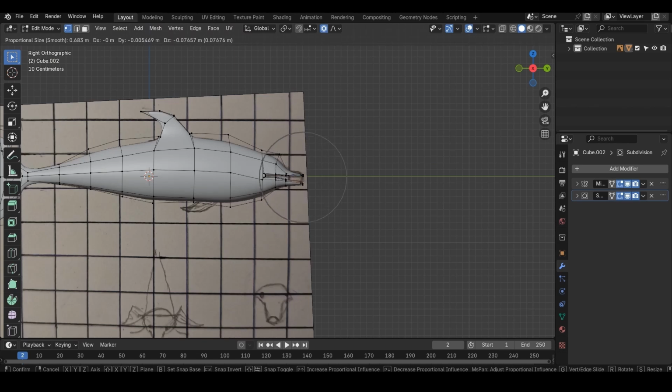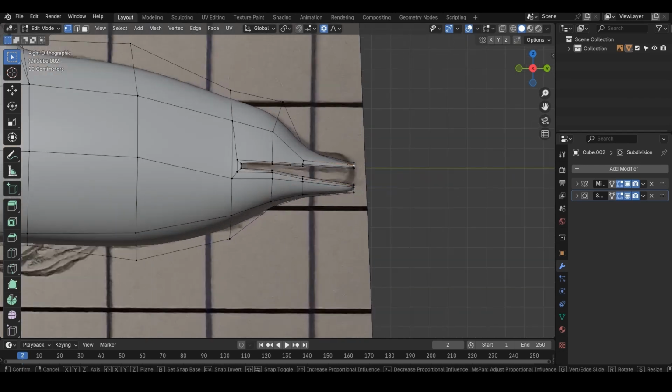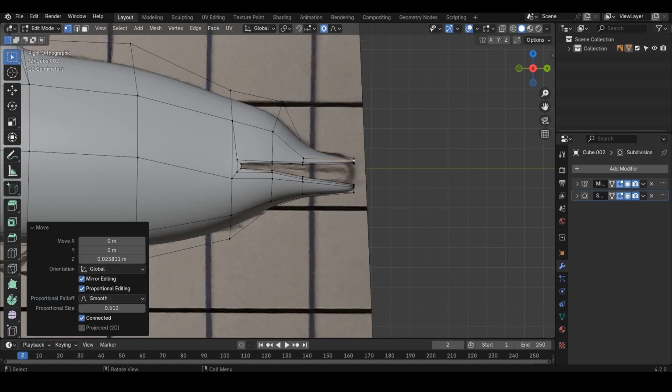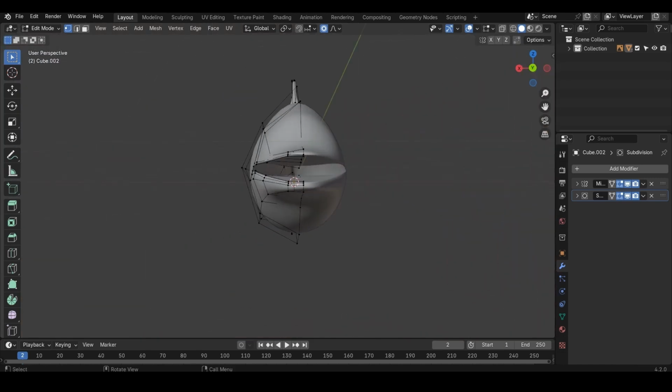Press Z to constrain movement to the Z-axis only, then move the selection slightly downward. Now, move the upper jaw in the same way. This will mimic the fish's open mouth and create space to add teeth and a tongue.